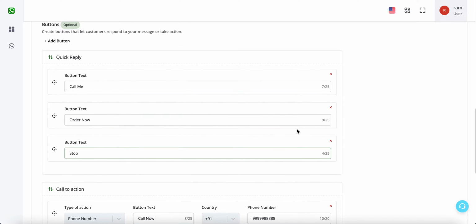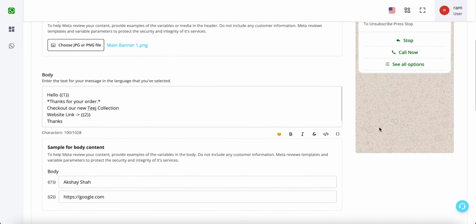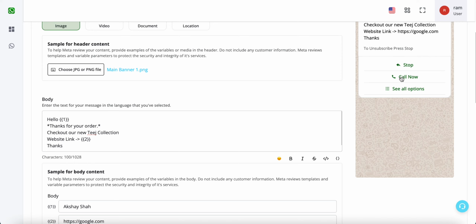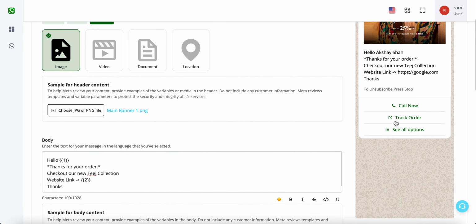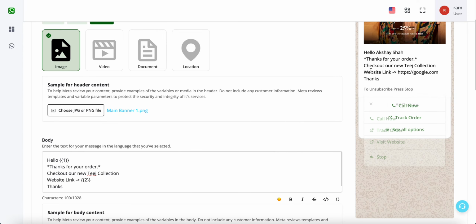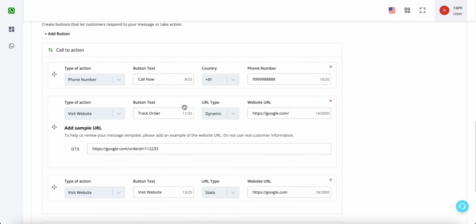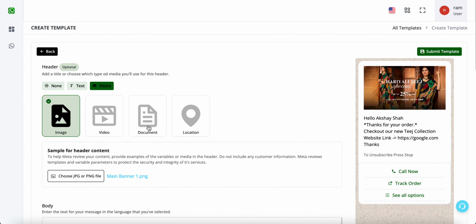Now if I have only one quick reply button, you will see that it will come on the top and the second button has come from the CTA first button. And if I change this, then the quick reply button has gone in the bottom. So you can play with the placement here and see all the permutation and combinations possible.